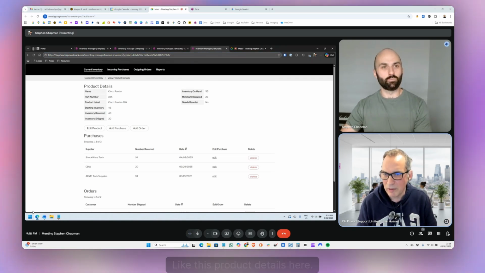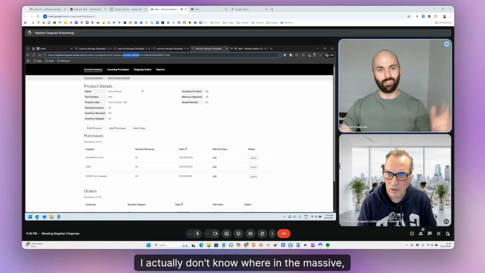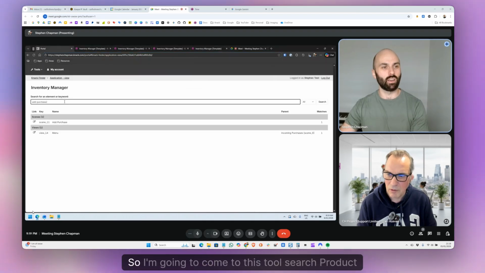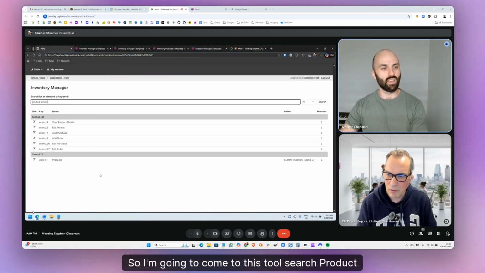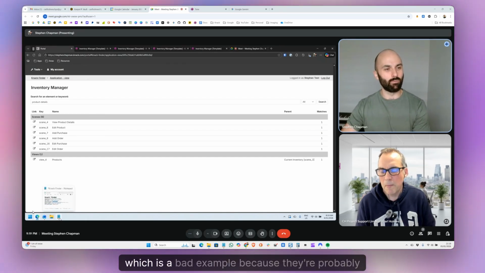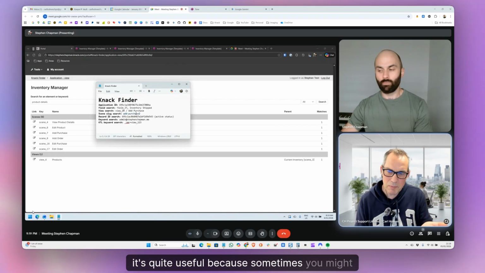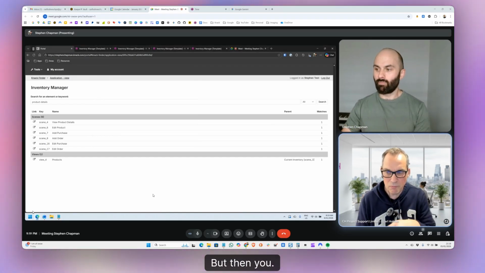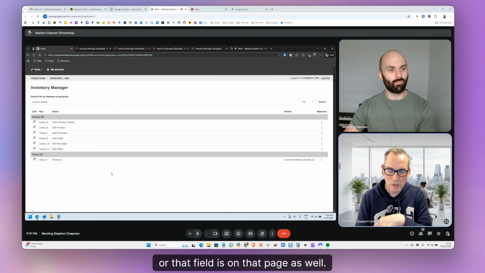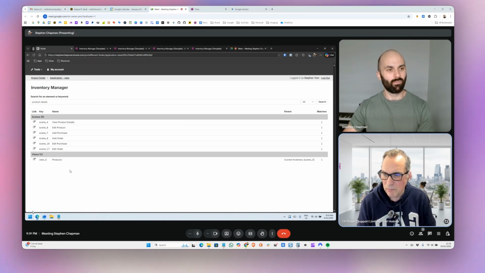Yeah, exactly. Like this product details here, I'll be like, I actually don't know where in the massive tree of pages this particular page is. So I'm going to come to this tool, search product details, and all of a sudden we have all these other ones here, which is a bad example because they're probably product details, this, and this. Actually, it's quite useful because sometimes you might think, I know where that page is, but then you realize there's other views you've created or that field is on that page as well. So you might need to make changes to 6 or 7 scenes or so.